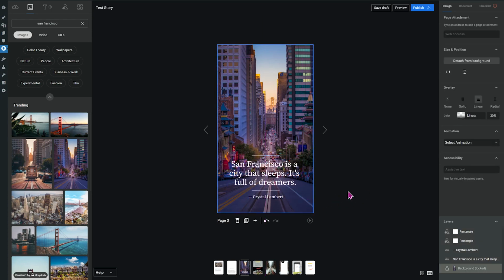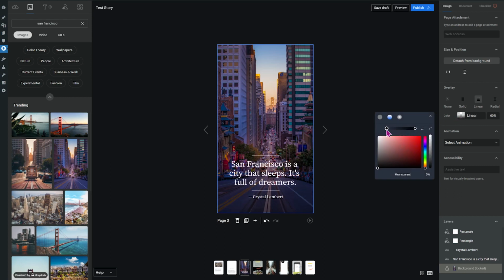But I think that's not enough. Let's decrease the transparency of this layer, and the text will become more visible. And I'm also going to adjust the beginning of this gradient. So like this. I like that more.